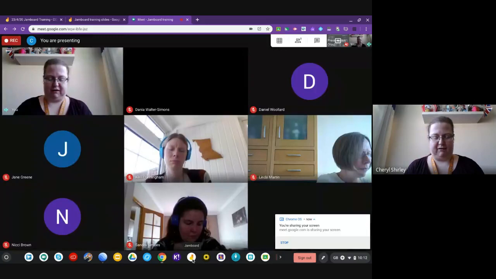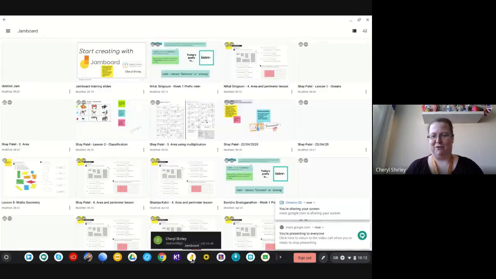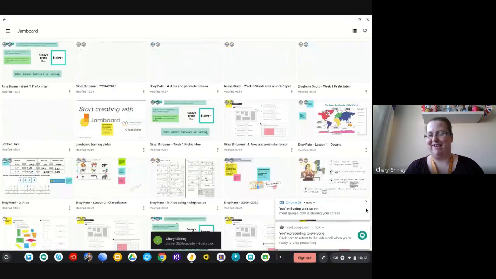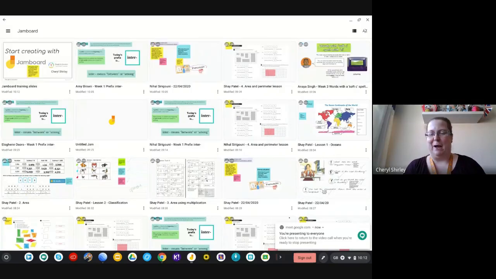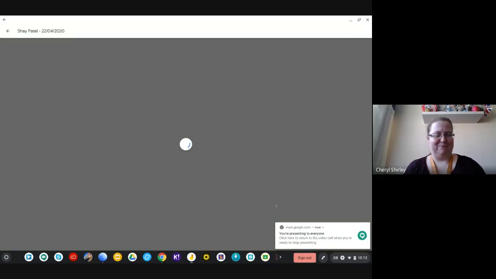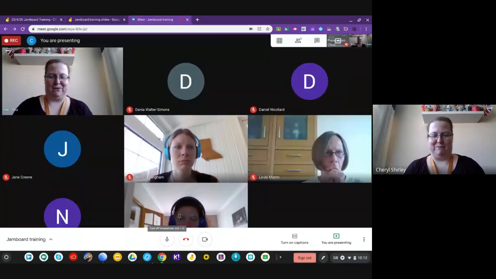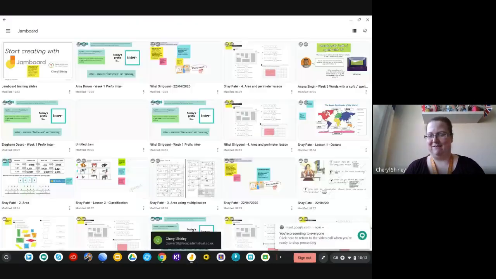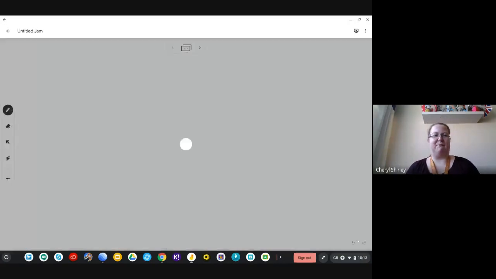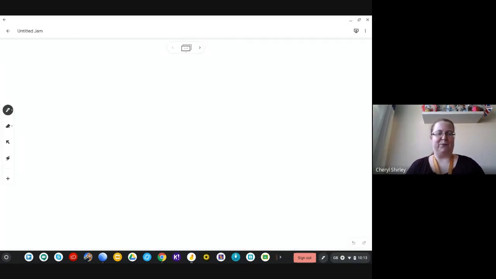So my app goes a bit crazy because my whole year group's Jamboards come up. So I'm just going to start a blank. No, that's not the right one. Just going to start a blank document. Apologies. Oh, that's in the way. There we go. So I'm going to create a new blank document.